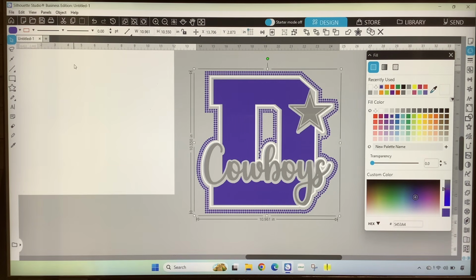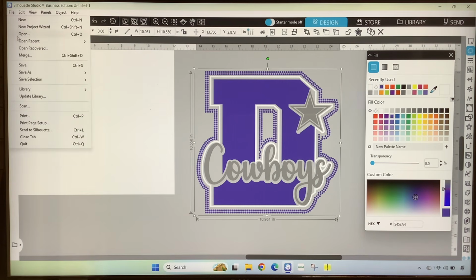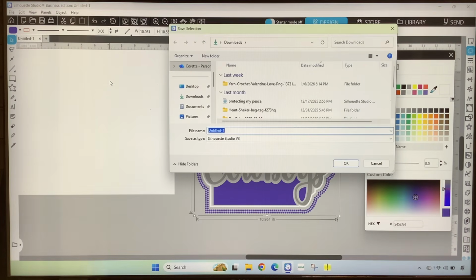Making sure the entire design is still selected, I am going to select File on the top menu. I'm going to select Save Selection, and then I'm going to select Save to Hard Drive. I am going to name my file.